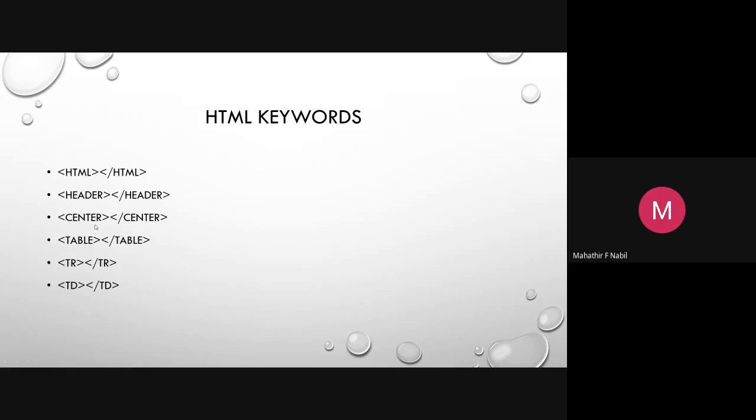Center is what? If you want to write text that will show up in the center of the web page, then you have to write it in this tag. Table is to start a table and end a table. Then TR means table row, to start a new table row. And then you want to start a TD. TD is used to make a data cell in that row. How are all of these implemented? I will show in the code, then you can get a better idea.